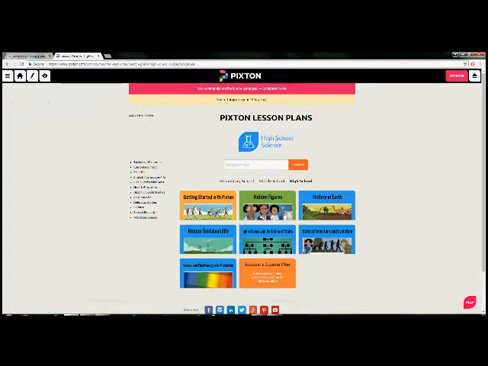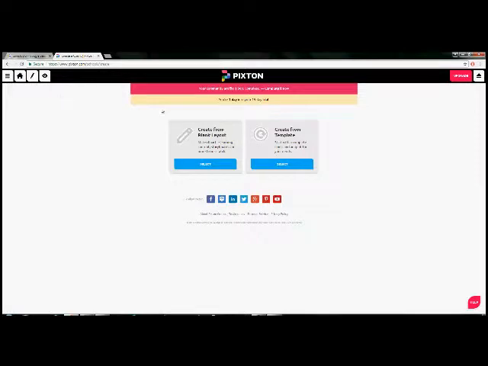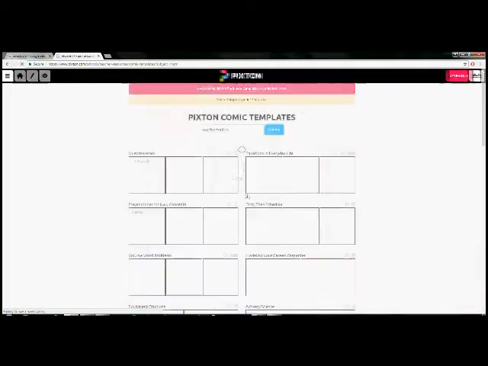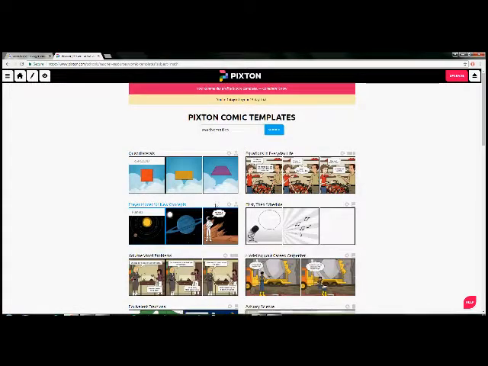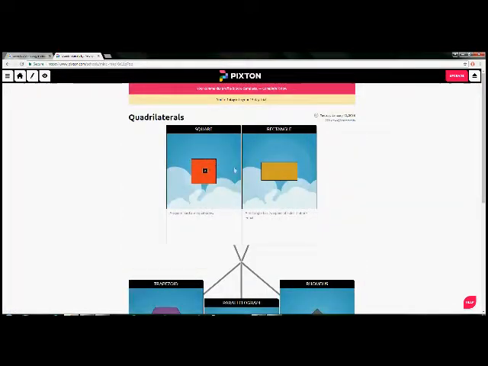So the only thing that's really left is creating a comic. So you can create a comic from scratch, or you can create one from a template. So again, these are the content area templates. Let's say we wanted to do math. You could do one on the trapezoid and shapes.